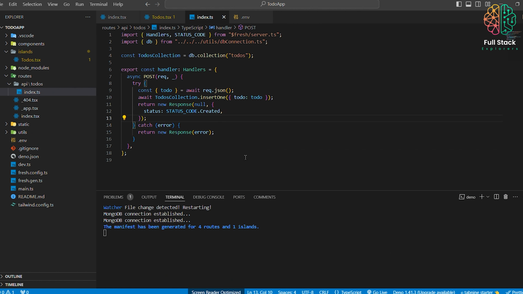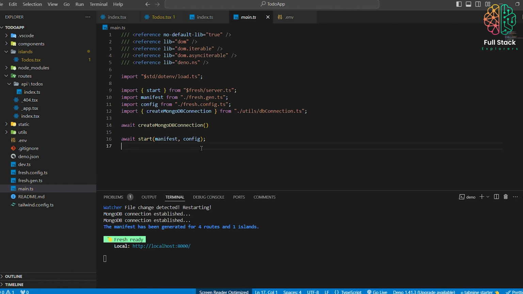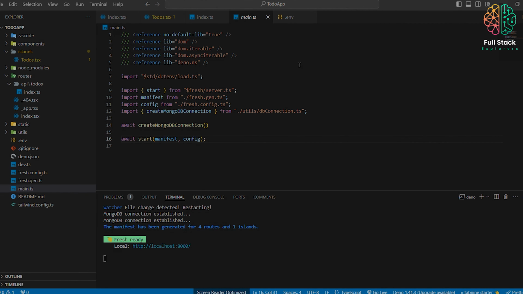As you can see, the error is gone and we are getting the console message that the DB connection is established, which we added in the DB connection file. I forgot to tell you guys how we are getting this message. You need to call the create MongoDB connection file in your main.ts file, which is the main entry of the Fresh.js project. Whenever we start the project, the main.ts and dev.ts files first execute and check everything. If you want to know more about this, check my first video where I have explained everything.